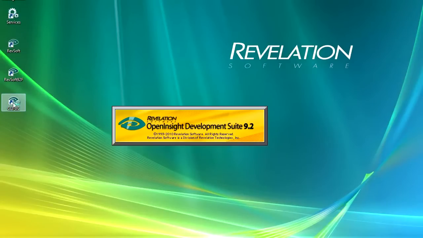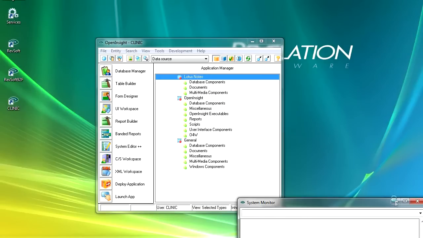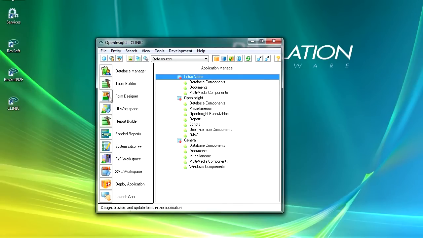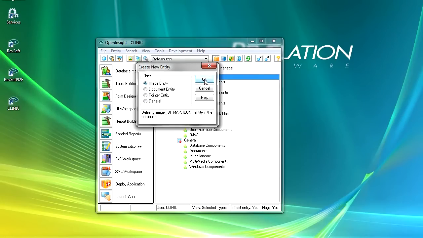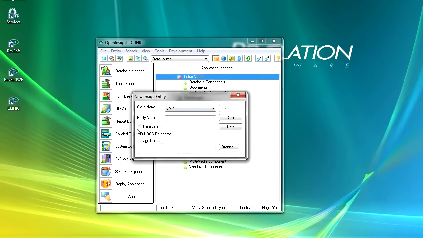Now I'll go into the clinic application, just minimize the monitor, create a new entity. It's going to be a new image entity. We don't need to worry about the transparent this time because it's just a complete button.